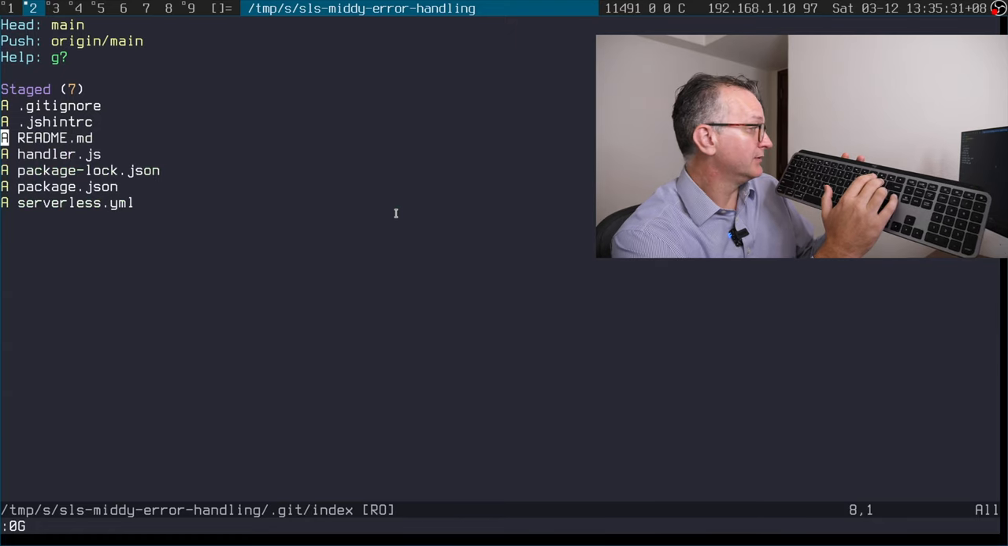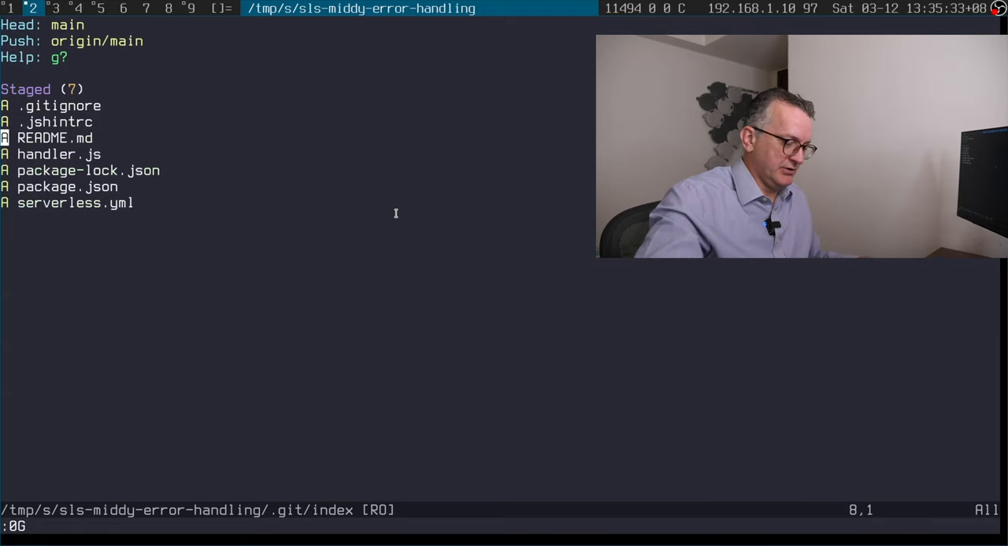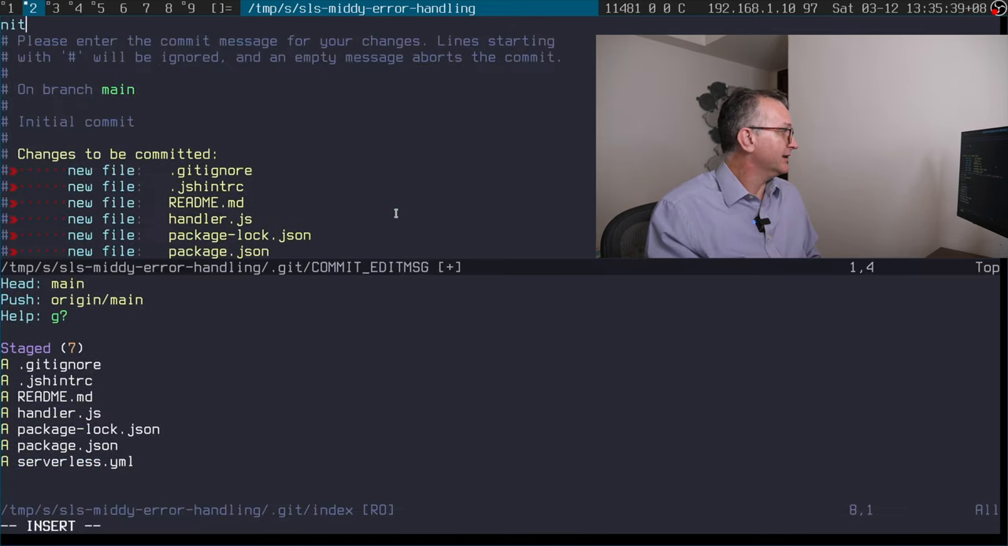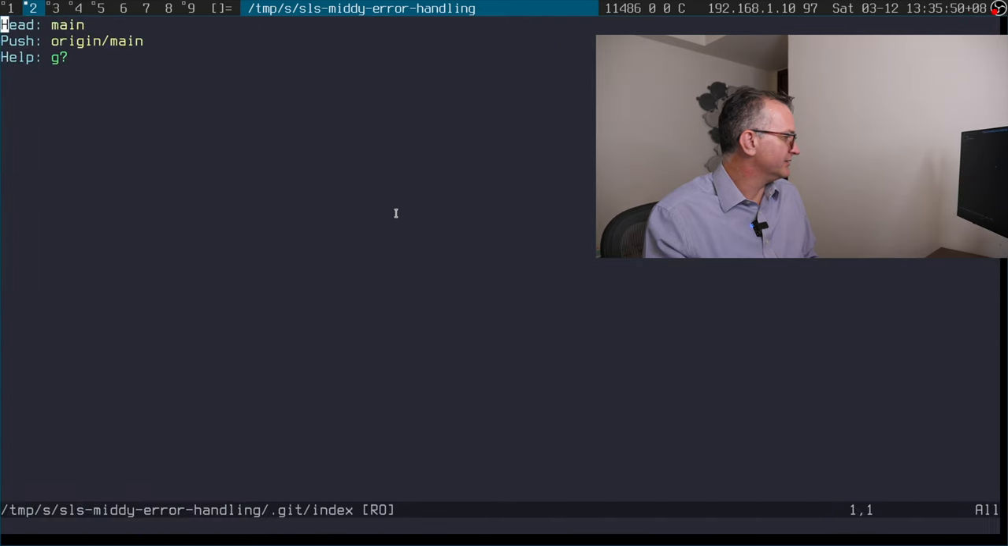Very, very useful. And then once I've made my changes, I go something like gwrite, an initial. That's what I like to use for my initial commit. And I think I'm done here. And then I just go, and that's done.